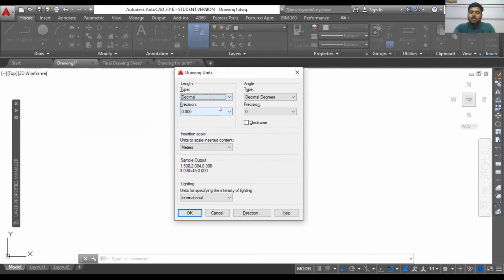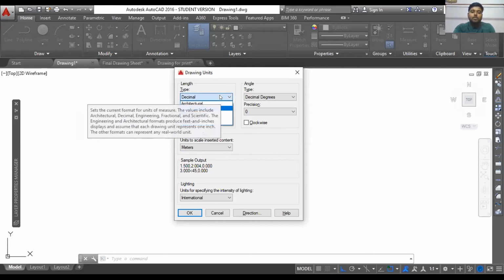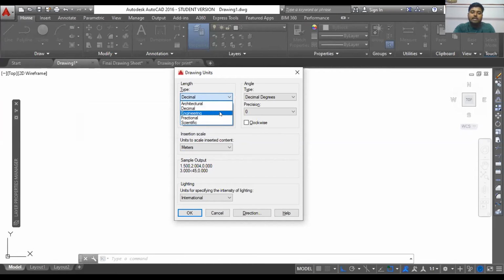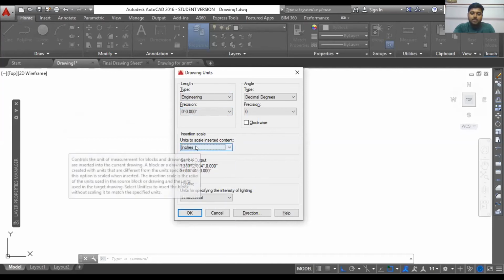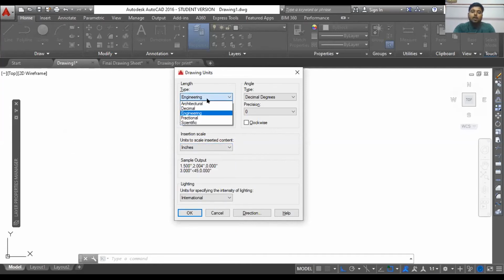So this is the decimal use of that. If you are doing engineering works, in that case you can use the feet and inches format. This is the feet and inches format, and you need to set inches as your base unit. Or you can do it in architectural style also.